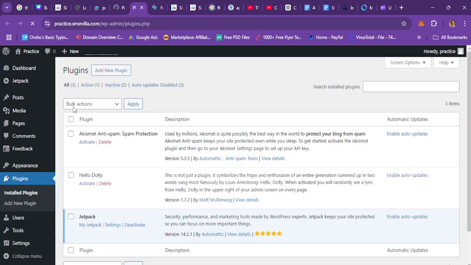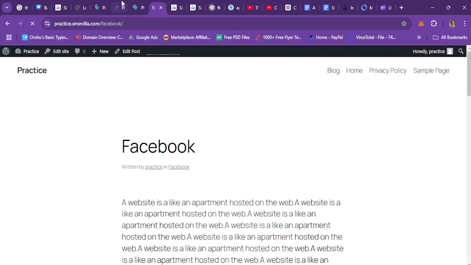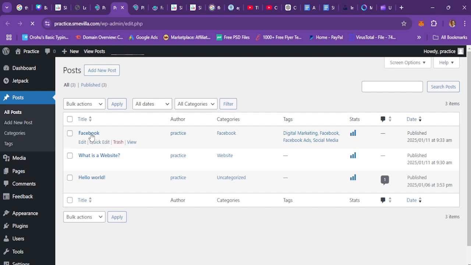Now, let's delete everything here. I'm going to mark everything here and trash them. Delete. Let's delete. So let's delete everything here under posts. Let's bulk delete, move to trash, apply.